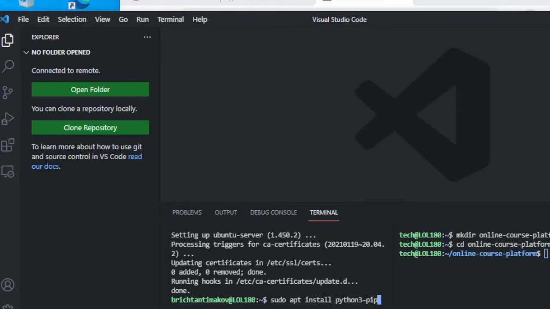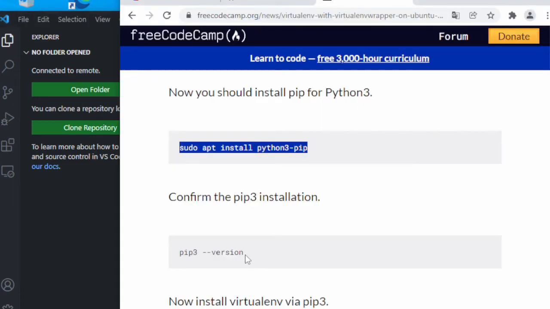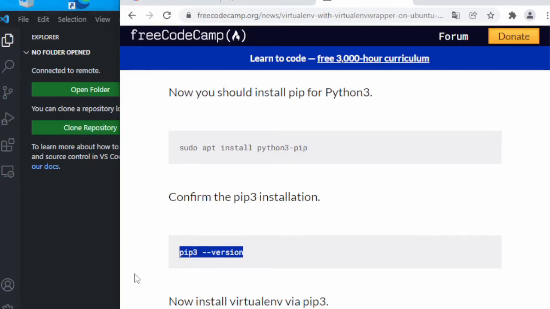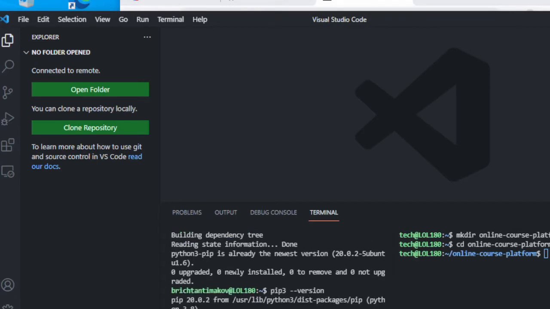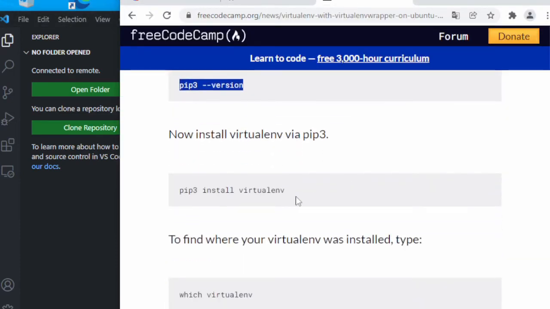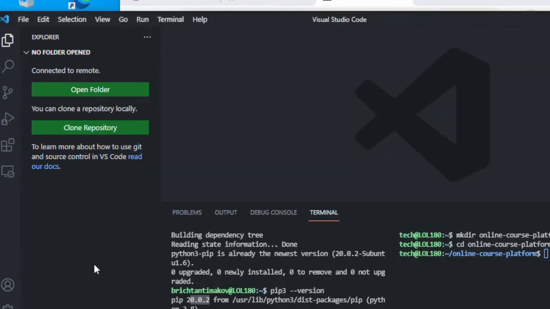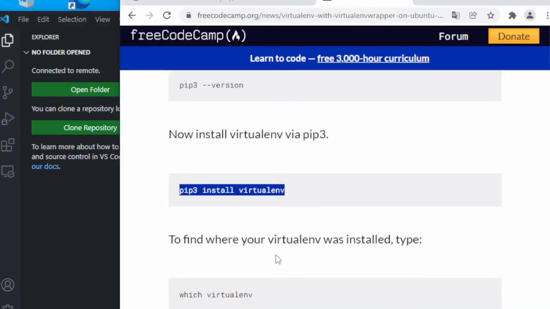So sudo apt install python3-pip. Just check for the version now, just to make sure that it's well installed. Version, alright, version 20. So we got the latest one. So now we have pip. Now that we have pip3, we can install the virtualenv. Here we are. While it's installing, I'm just going to get the next command.